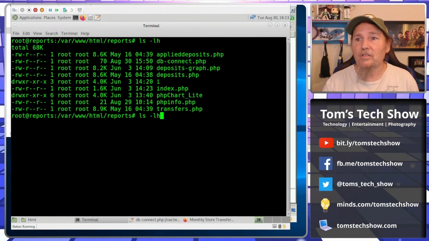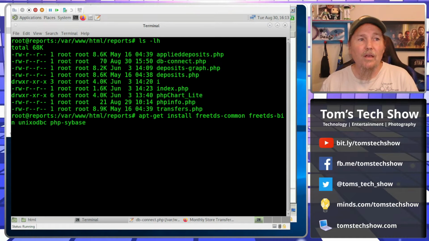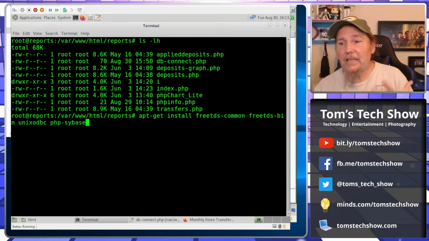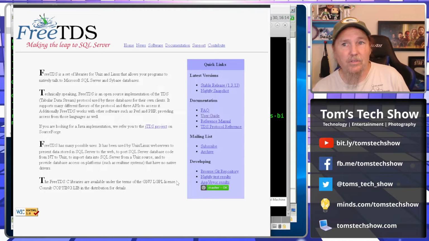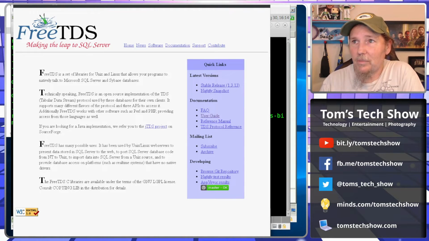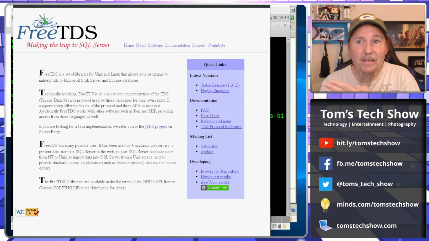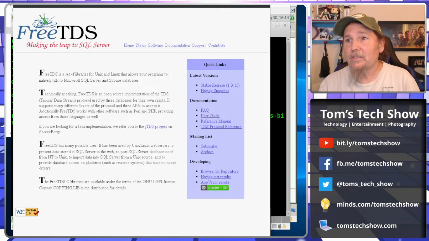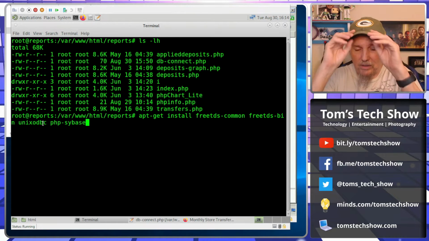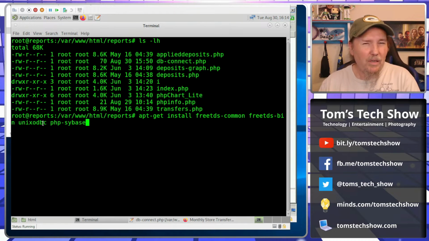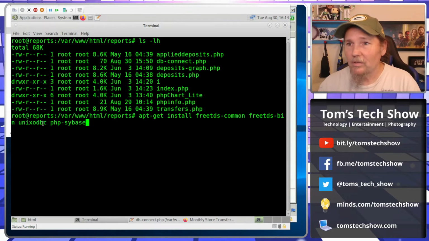There are some modules that I need to load, and I've already run them because I don't want to type all this in. I need to apt-get install freetds, which is a free set of libraries for Unix and Linux that allows you to talk with Microsoft SQL and Sybase databases. It's nice that both Sybase and SQL Server work extremely similarly, so you can use this library for either. We also need to install unixodbc and then php-sybase. We're going to be using the php-sybase modules to communicate with the SQL server that we have out in the cloud.